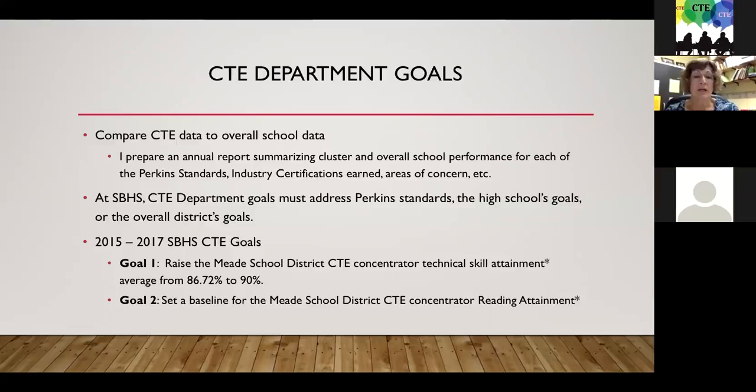And then that is shared with all of our CTE department members, as well as our administration here at the high school and the superintendent. And then also, if I see any areas of concern, things that we need to take a closer look at, or things where we did really well, I make sure that I highlight those as well.